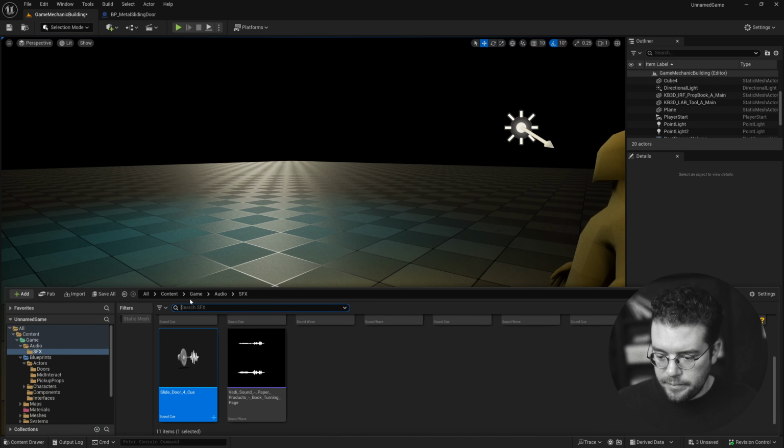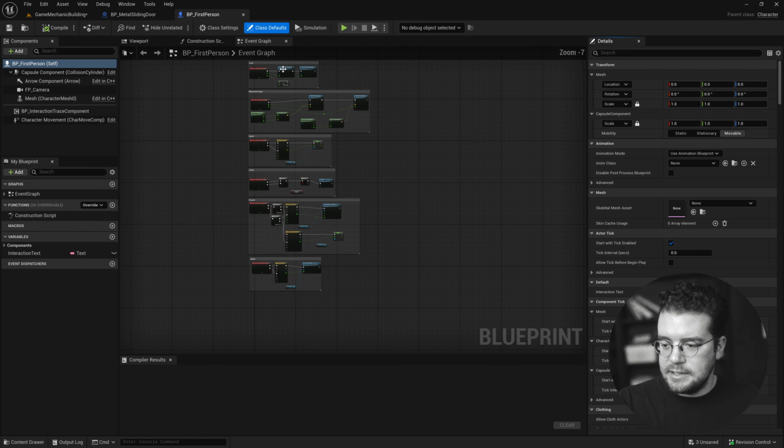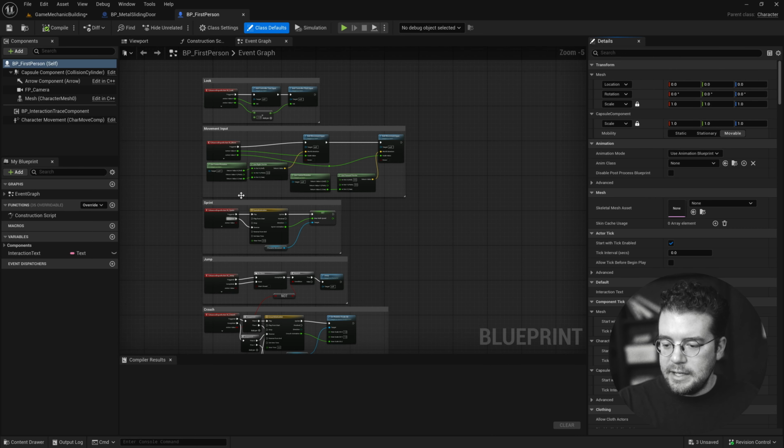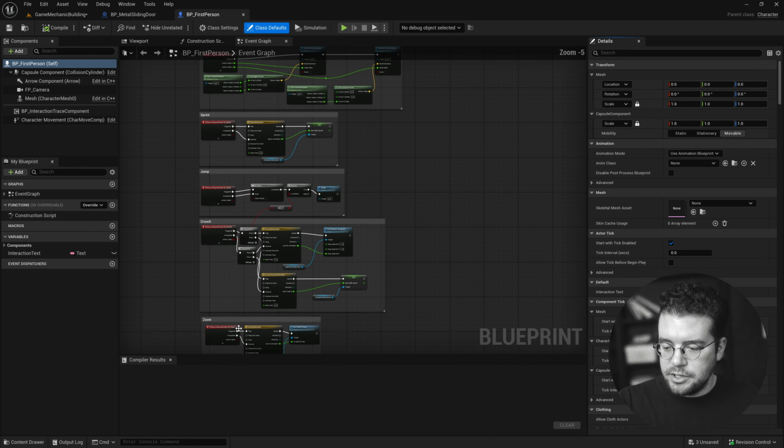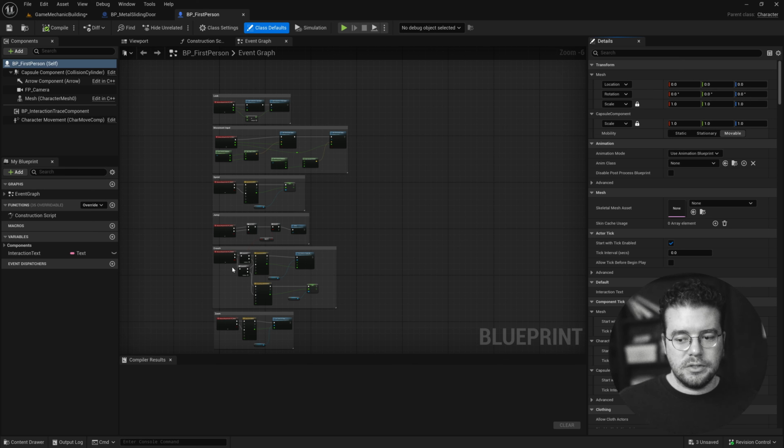Blueprints, characters, player character, first person. This is our actor, all right? So we could go into the blueprint event graph, and you can see I have some functionality built into this. Now, I have my look, movement input, sprint, jump, crouch, zoom. This is all just the controls for my character.